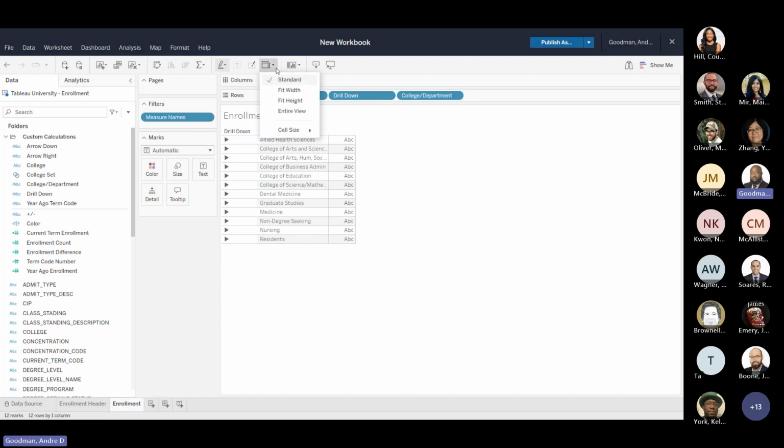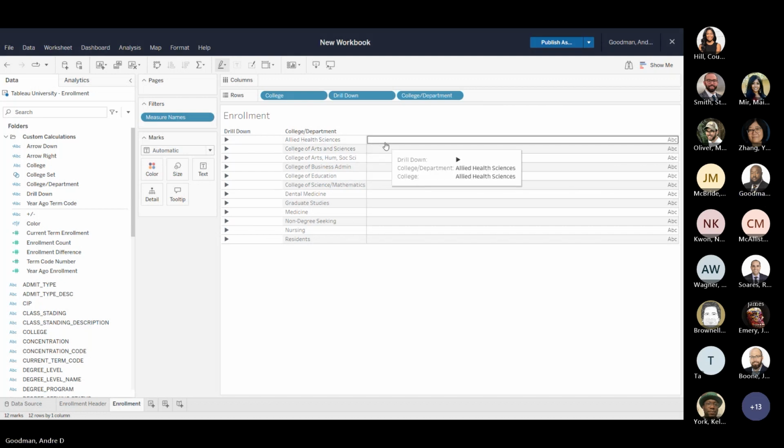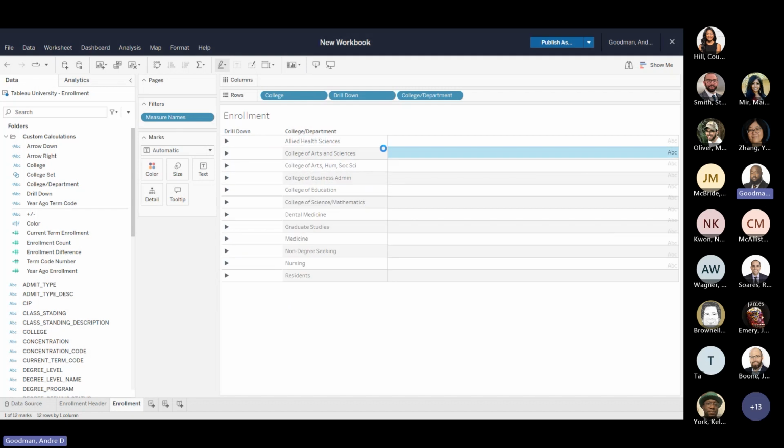From there, I can also make sure to fit the width. So go into the tab and select fit width. I can also adjust the width right here and move this a little bit so all the description shows. Okay, so I can adjust the height.